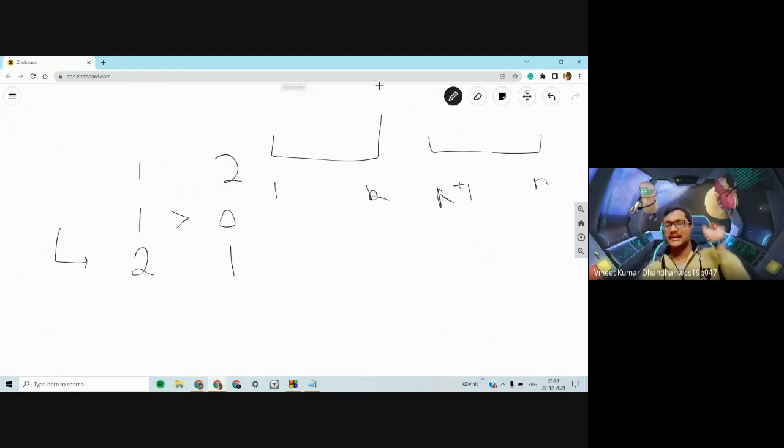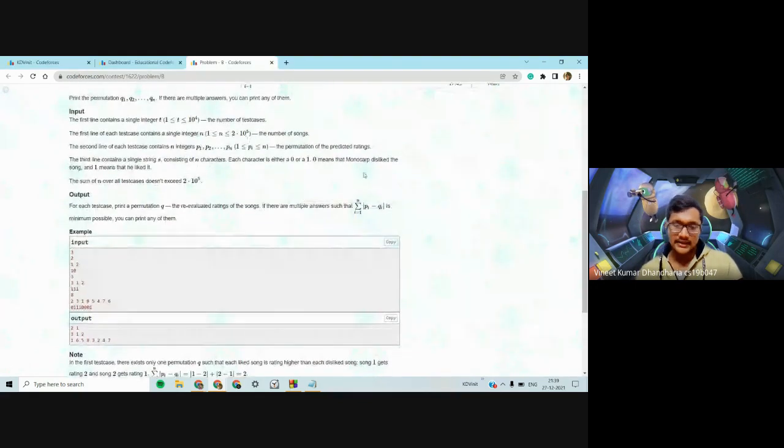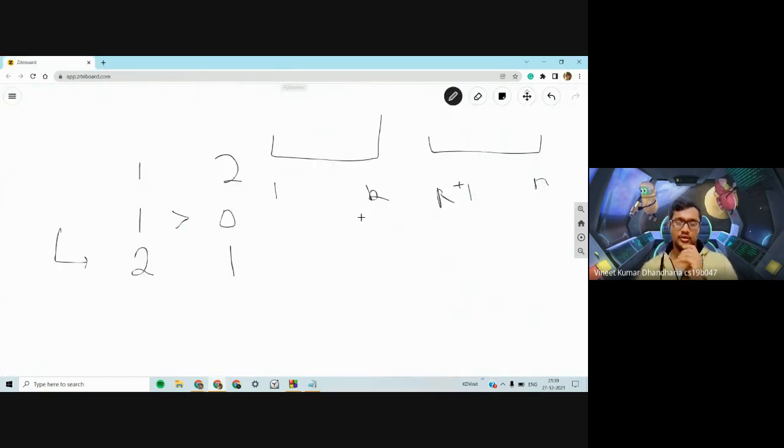We are not considering the exact index of the particular song right now, but all the zeros would have the final rating 1 to k, and all the ones would have final rating k plus 1 to n. And among the zeros and ones, you want to minimize the summation of the absolute difference between their old rating and their new rating.